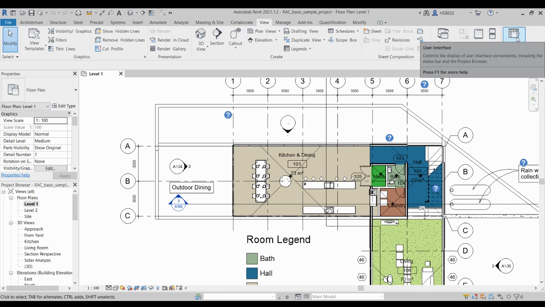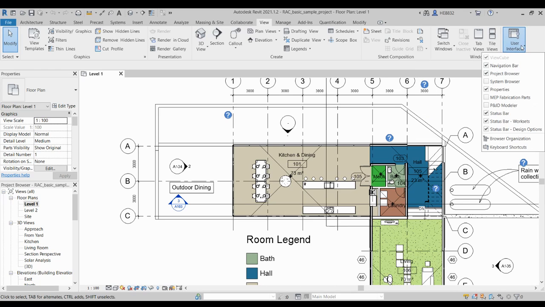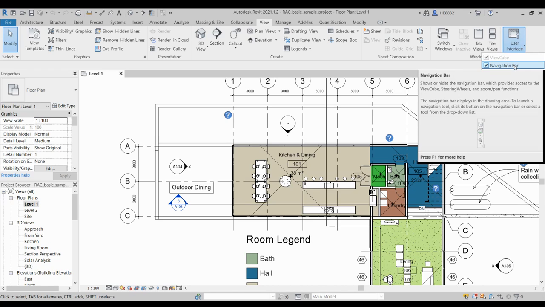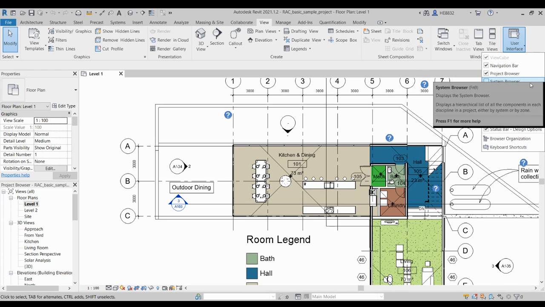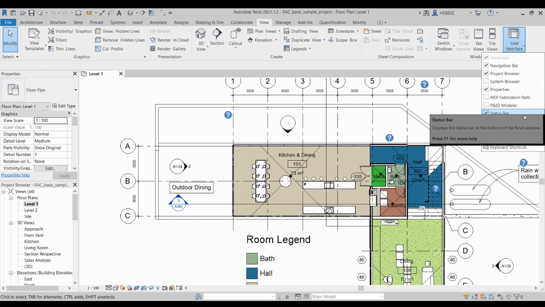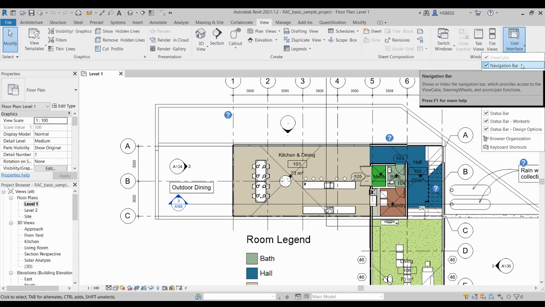Also, all the way to the right side of that, you're going to see a tab called User Interface. And this relates to all of these bars that we have open at the start. So it's automatically set up. These are the defaults that the navigation bar will open, a project browser, a properties panel, a status bar, and they're actually organized on here from top to bottom as they are on the screen.